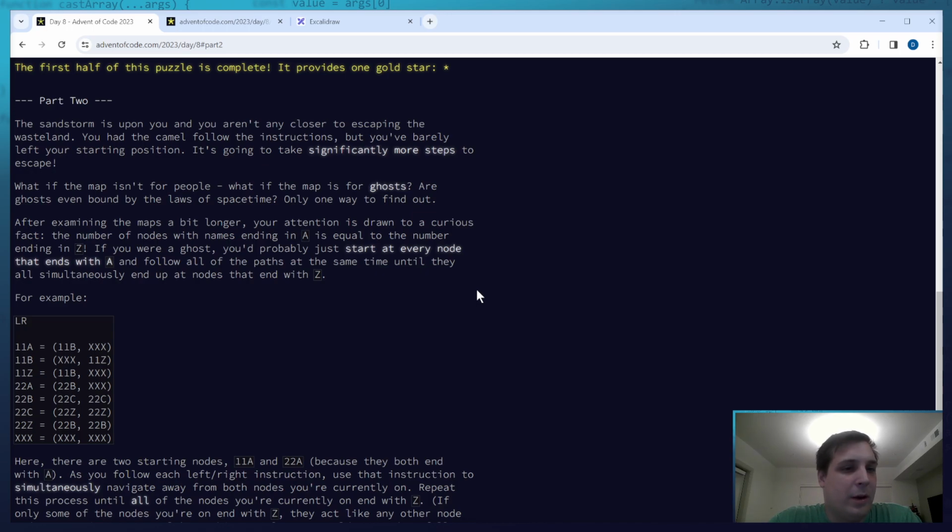If you were a ghost, you'd probably just start at every node that ends with A and follow all the paths at the same time until they all simultaneously end up in nodes ending in Z. What? What is that for logic? What? What? Okay, I need a drink. You see, I'm taking a tiny bit more chill than I have the last few days. I'm not rushing through this as much. Here are the two starting nodes.